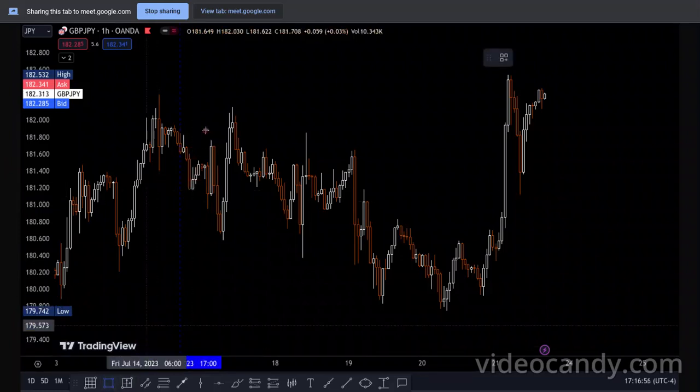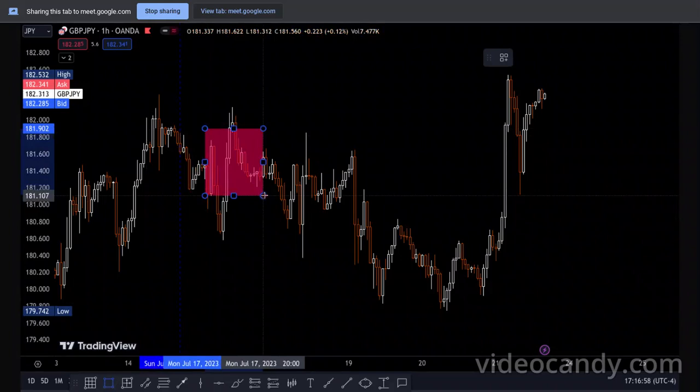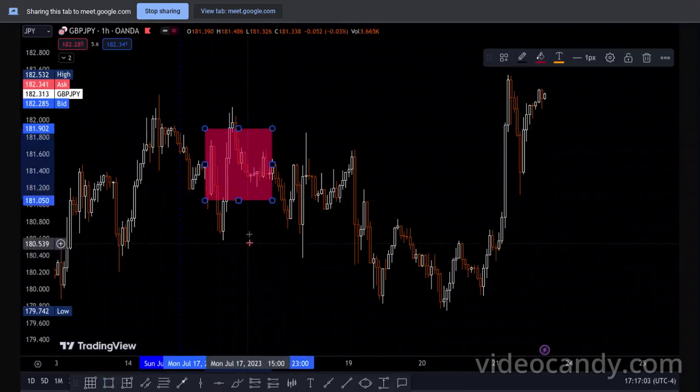Got a rectangle. Okay, got the rectangle tool selected. So draw a rectangle on your chart. Anywhere? Yeah. You got it. Yep. Okay.